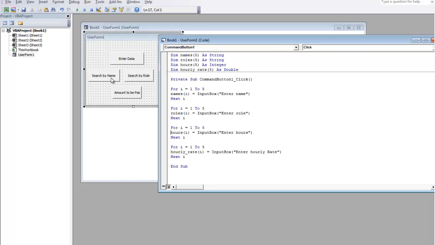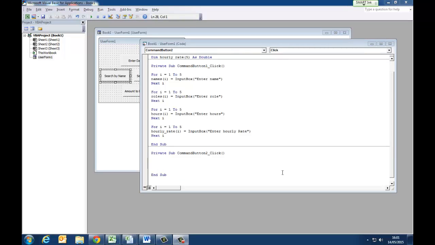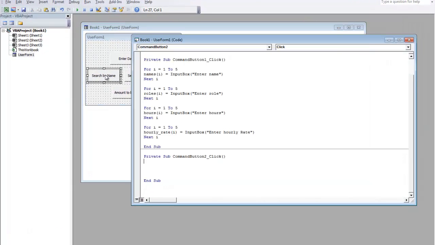Now what I want to do is search by name. Okay, so the next part of the program asks us to search through our table of employees and their roles by name. So the first thing I'm going to do on my button is let the user type in the name they want to search for. I've got to store that in a variable, so I'm going to write dim search underscore name. That's what I'm going to call my variable as string, and I'm going to let the user type in the name.